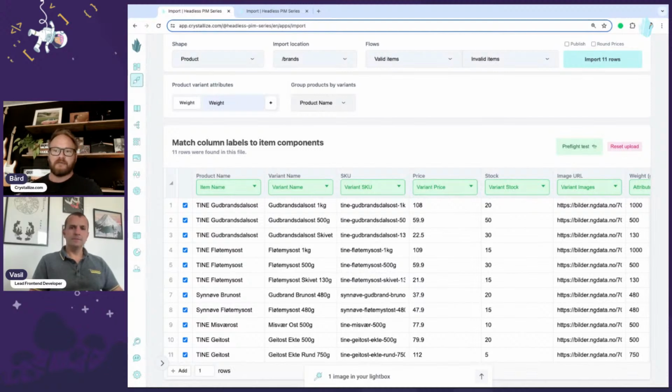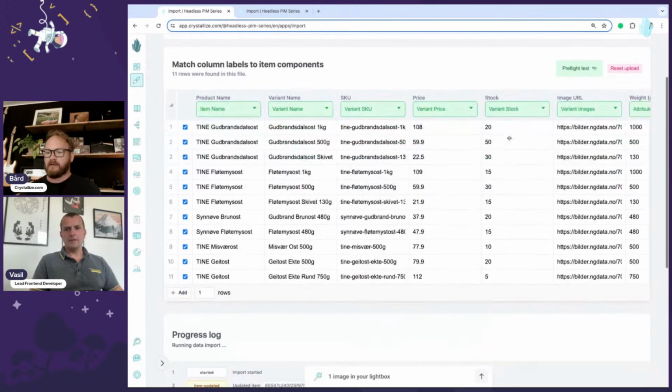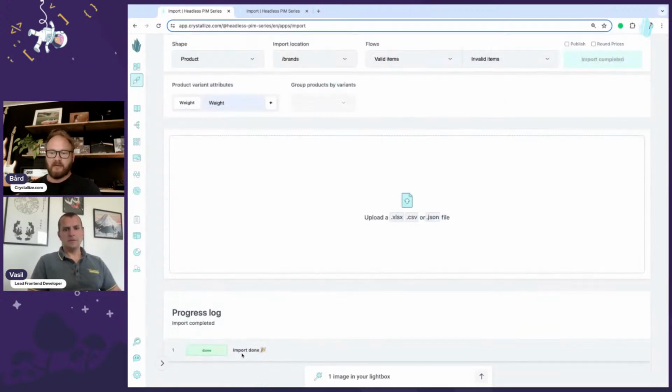I'm then just clicking the import. I could have done a pre-flight check to check validation, but I haven't really set up anything special here. So it's basically giving you information about the progress, and it's done. Great. That was kind of fast and nice and easy to add it.